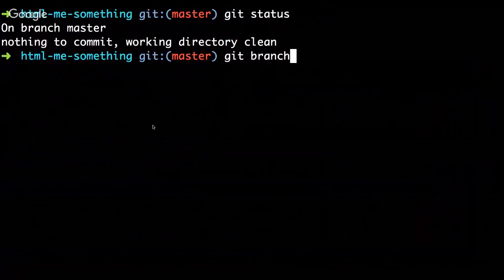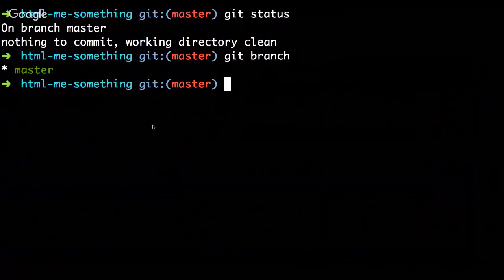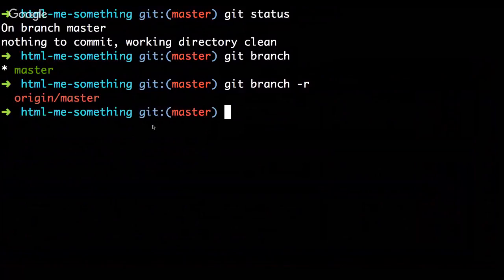So I can run a git branch command. All I have locally is a master branch. And then I can run git branch -r. And what that says is, git branch, what are my remote branches? That -r says remotes. The only remote branch I have is origin master.